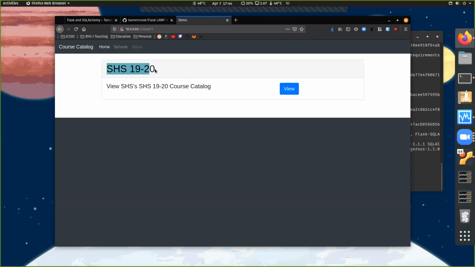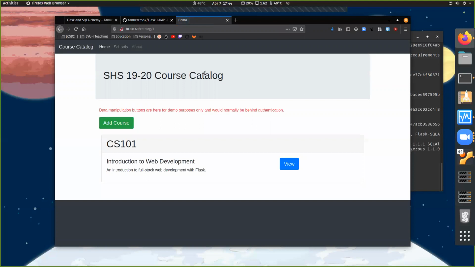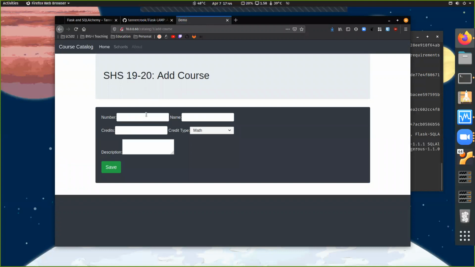So the 1920 high school catalog, let's view it. And here is our course. Now, normally you wouldn't have a big add course button on a public facing website, but I wanted to show you how you could use this to do various things. Right now this view button doesn't do anything, by the way, it's just there. But let's click add course and build a new one.